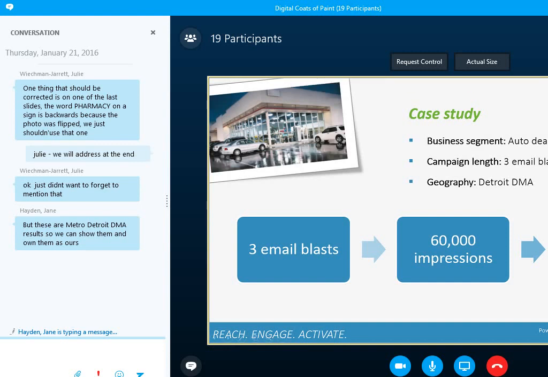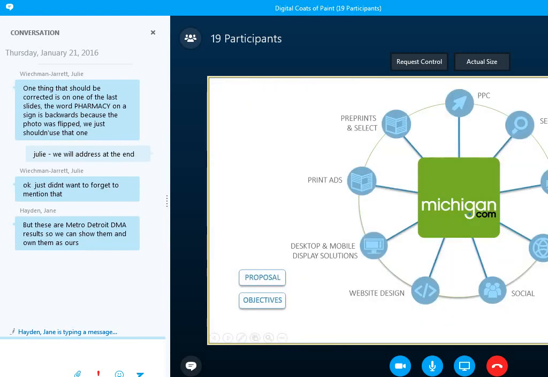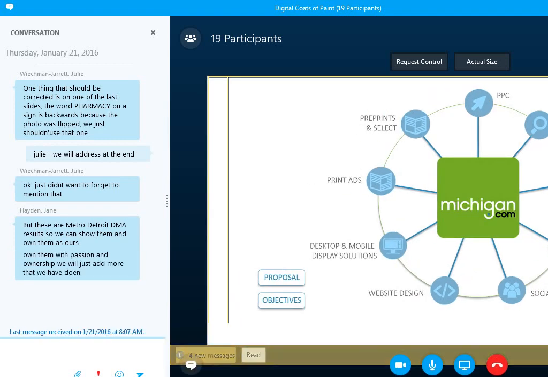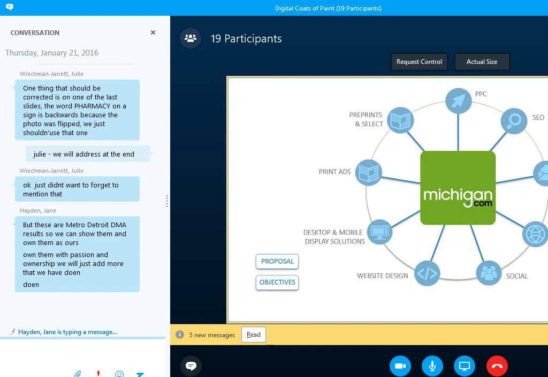And moving forward, I think that this is probably just the first version of this. I'm sure as time goes on that we're going to have a version 2, version 3. I think that other versions, we're going to add average click-through rates for email, certain industries and stuff like that. But this is just a really first version of this. Janie also added own them with passion and ownership, and we will just add more that we have done over time.